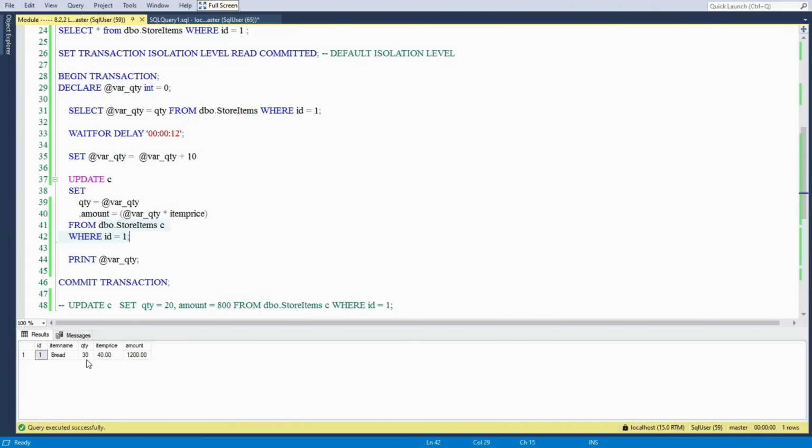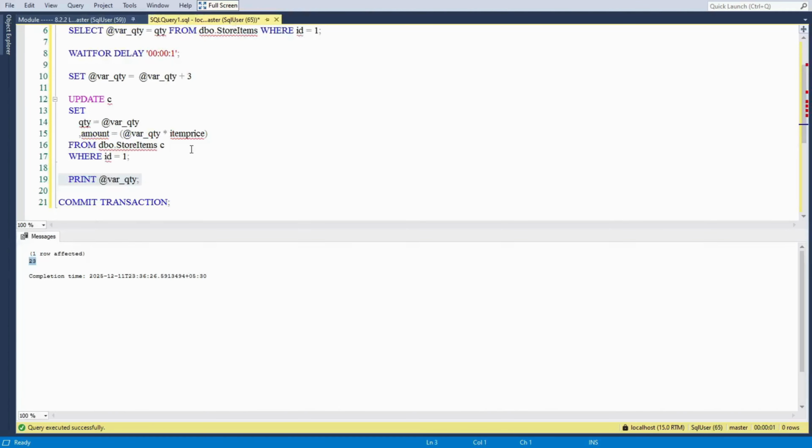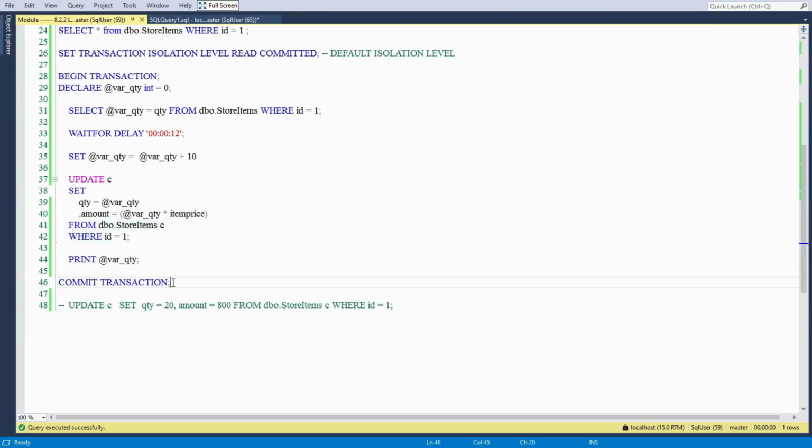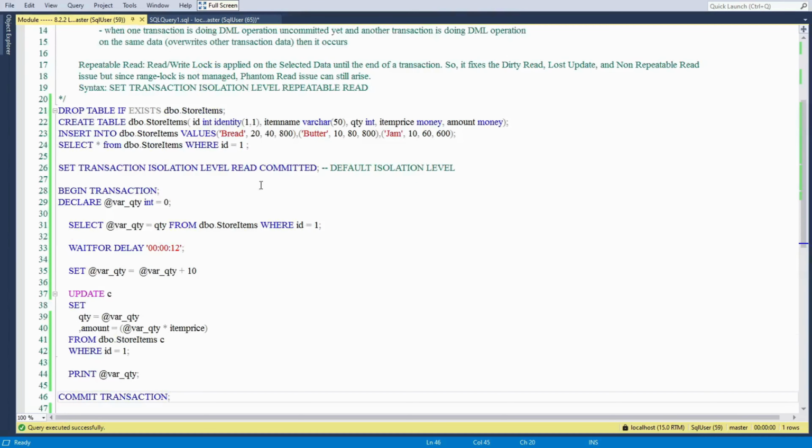All right, so what we can see here is that the quantity is updated with the first transaction's update, but not with transaction number 2. Transaction number 2 also added 3 to the quantity, right? So 3 should also have been added, but that is not added here. To fix this, first of all we basically need to change the isolation level here. So let's just change it first.